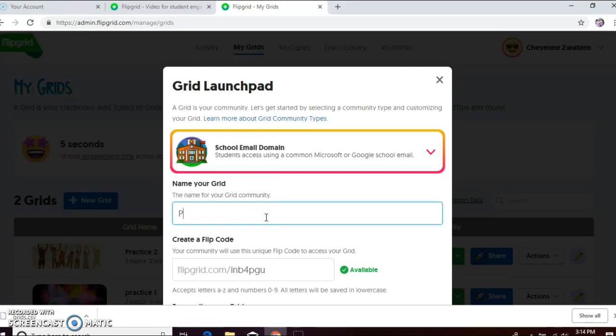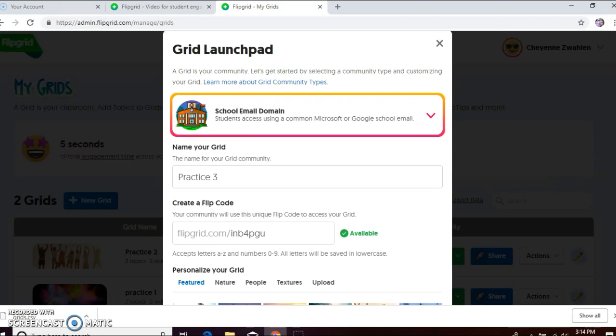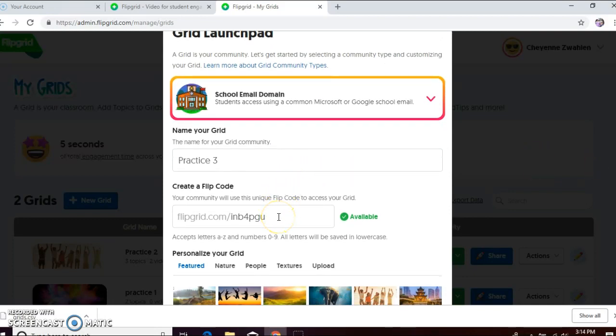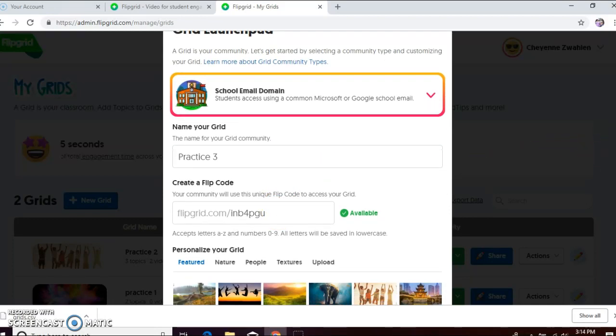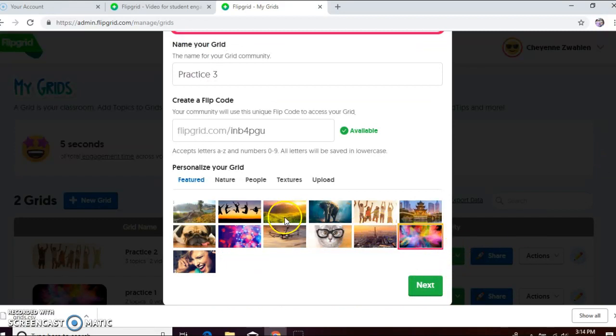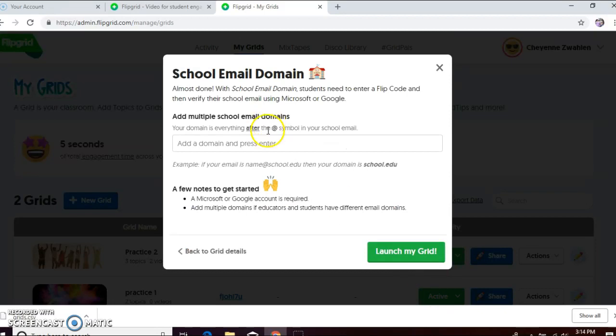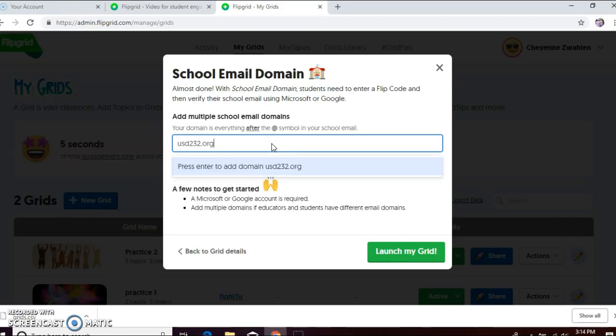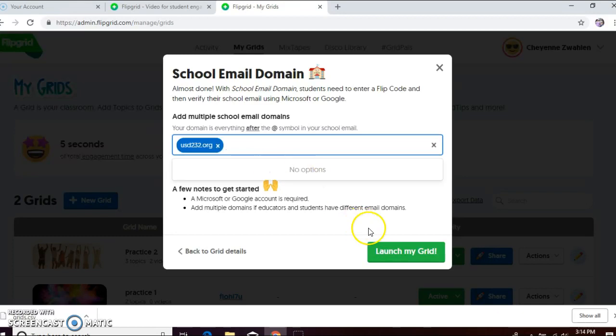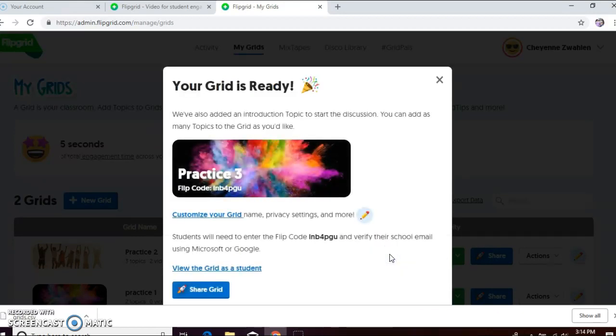For today's purposes, I'm just going to put in practice 3 for my grid community. You can see it gives me an automated flip code, or you can create your own in the hopes that it's available. And you can also personalize your grid with your picture or another one and click next. Here, because I chose the email domain, I need to type in the email domain for my school. I'm going to put that in very quickly. Click enter to make sure it pops in there and launch my grid.